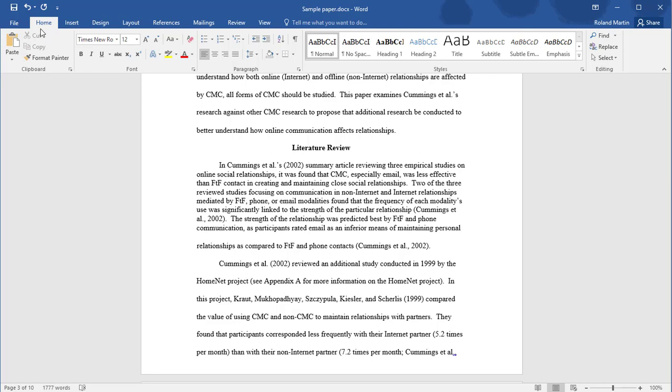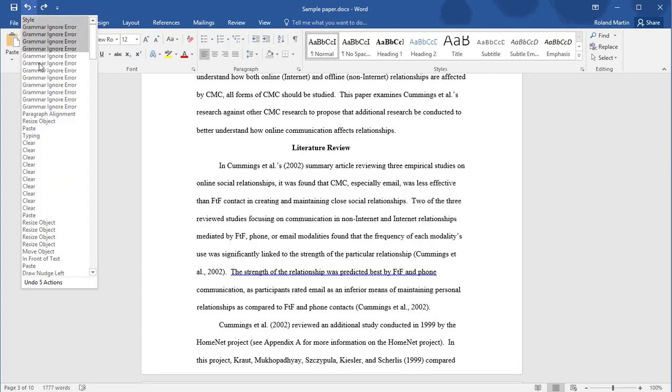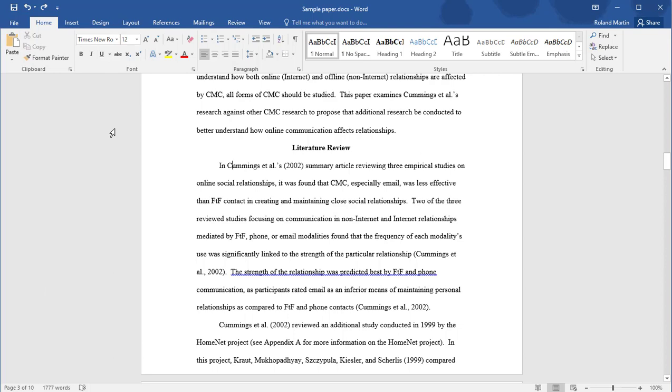And as always, if you do something that you didn't really want to do, go up here to our Quick Access Toolbar and click the Undo button. You can see that there are a lot of different actions listed there, depending on how many changes you've done, as to how far back you can go in undoing your changes. Or if you need to redo it, just click on the Redo button. You can see here, it tells me exactly what it's going to do. It's going to redo the line spacing change that I previously made.